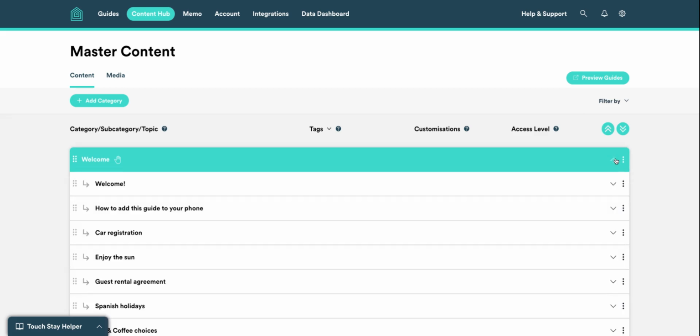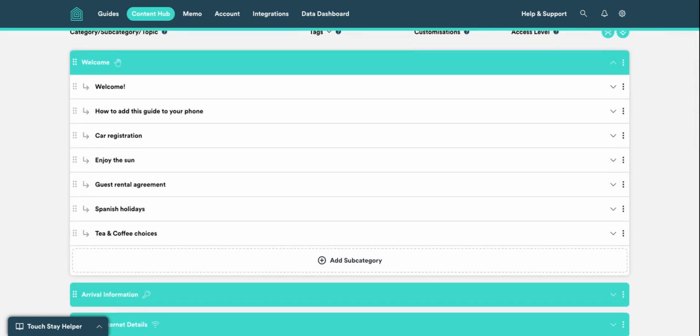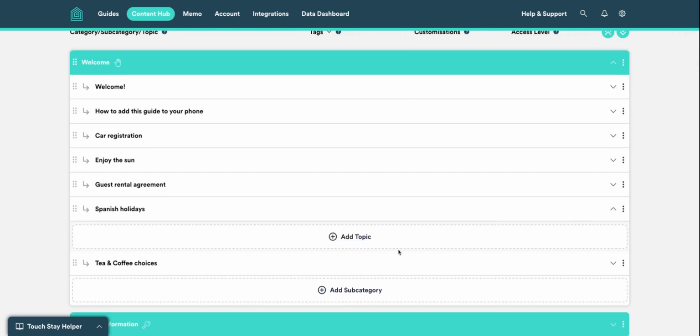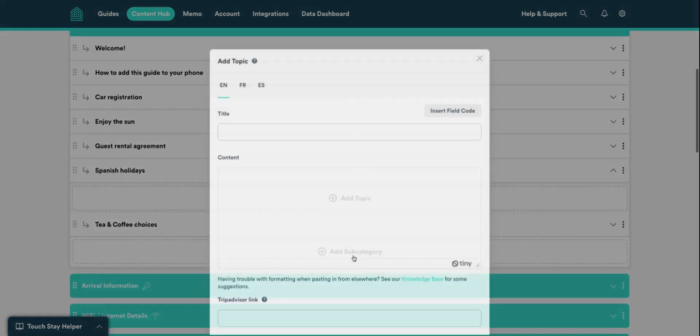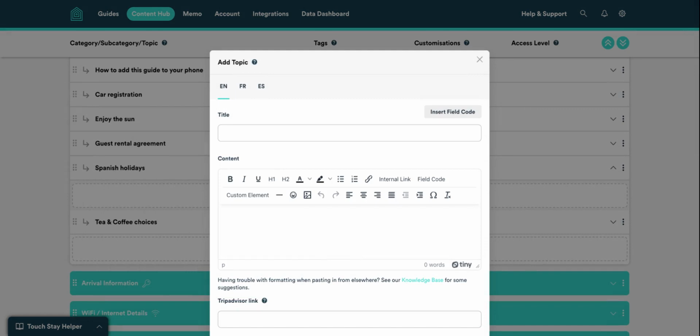And you think, why do we need a calendar showing these holidays? Well, there are a lot of holidays in Spain, and it can often trip you up. So you can see I've come into the welcome category and expanded this down to the subcategory that I've already created called Spanish holidays. So here I'm going to add my own topic that I'm going to put this custom element into. So I click your own topic, and as I said, I'm going to call this one Spanish holidays.